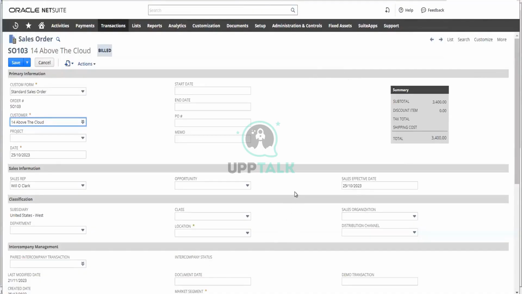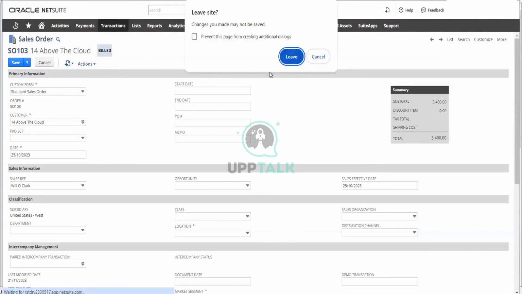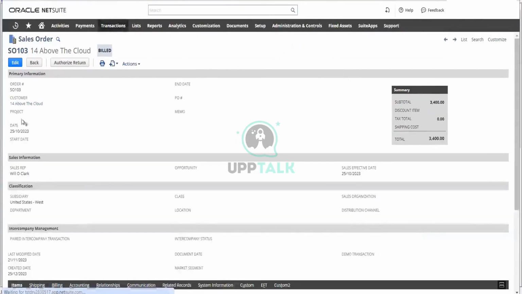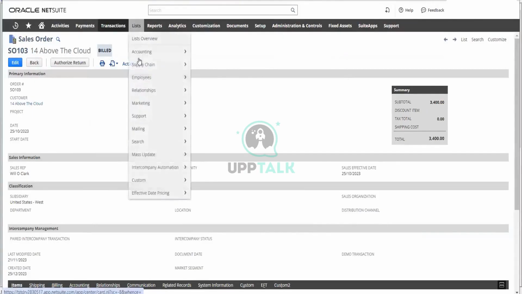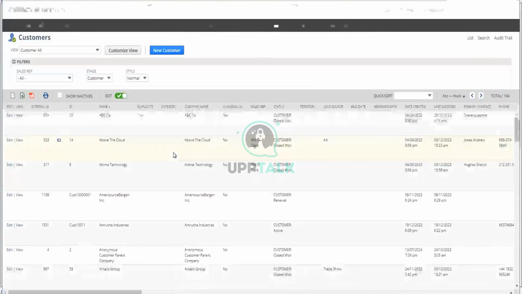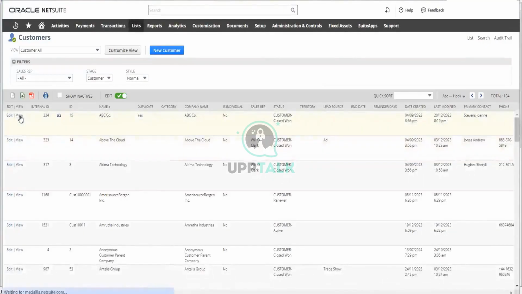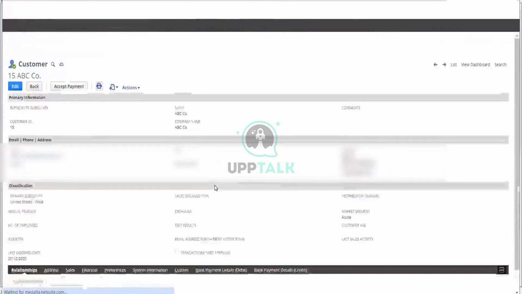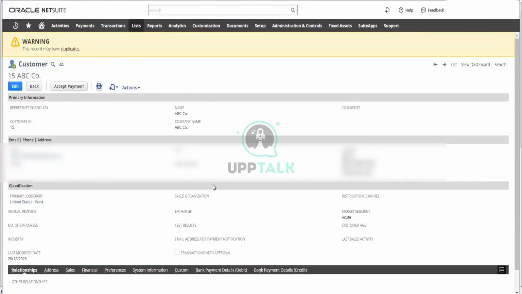Can you go back to the customer where you put the script list? Let's go to customer. Open the customer. If you right click and view source, you will be able to see our script. Right click and then view source. No, here we can't see that.